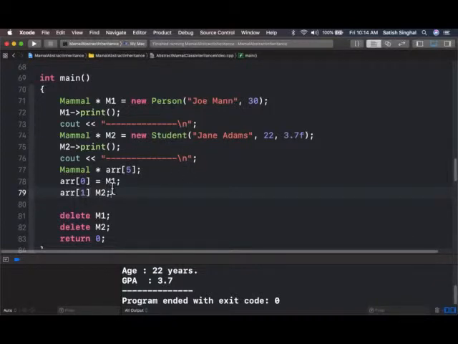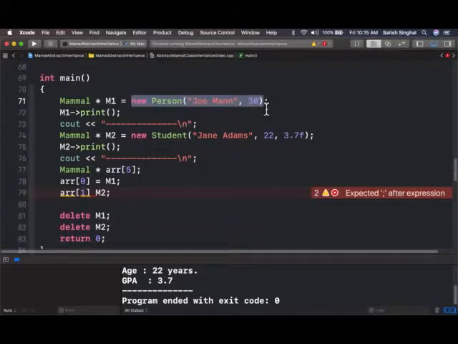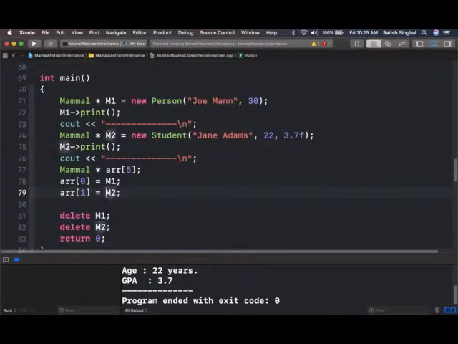You could have just done new student, new person here. Instead of M1, you could have just put this line here. Okay, forgot the equal sign, sorry. And so the point here is that an array of pointers of abstract class can hold the address of all the child classes. Sometimes that's very useful for creating polymorphic sorting functions. We won't go into that now, but we'll do that in the future sometime.